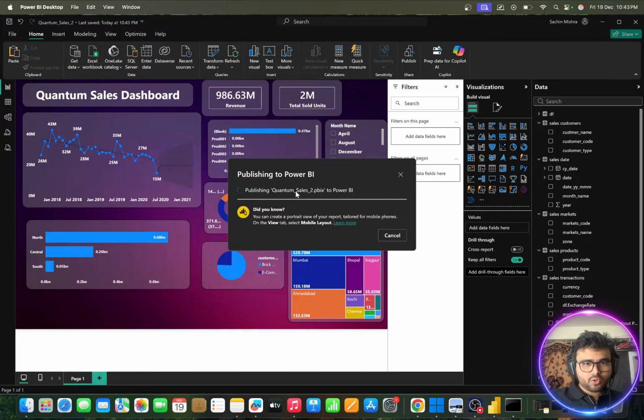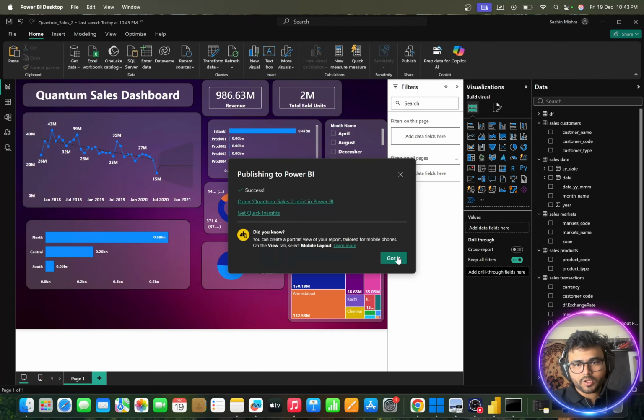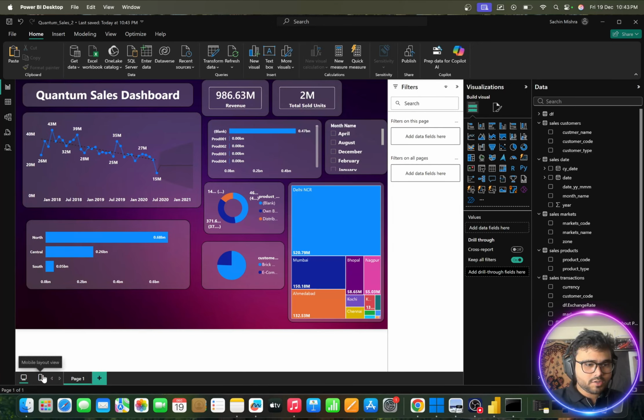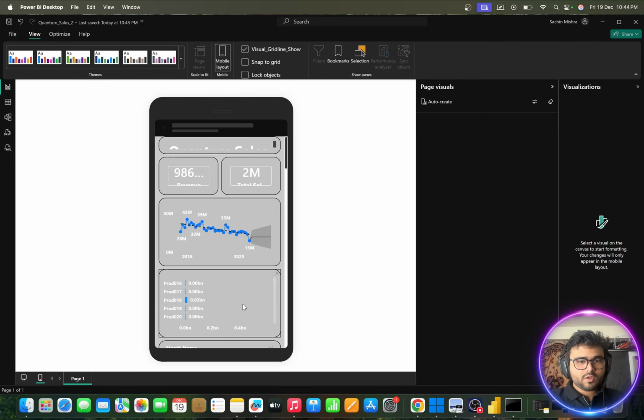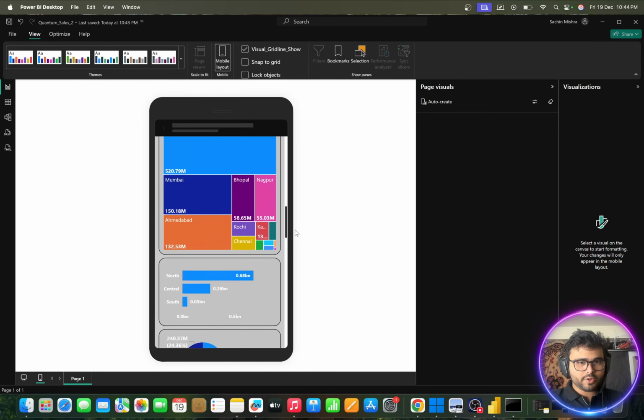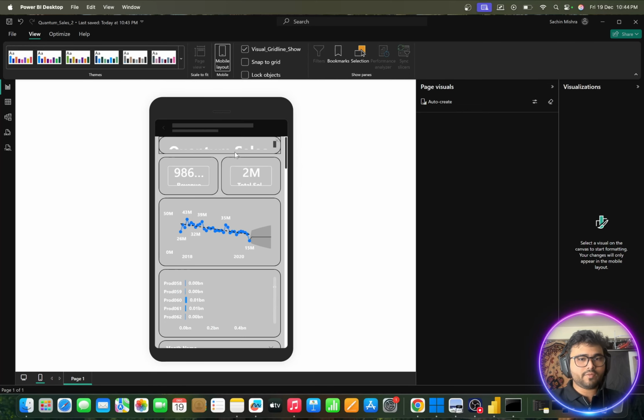One more thing I wanted to show over here is basically, let me say got it. So you see, this is something called the mobile layout view. Let me click on this, and now once you have created your desktop view, you can drag and drop, or maybe let's say click on this auto create mobile layout. So the same layout you can see on your phone as well. Let me click on this auto create mobile layout, and as soon as I do this, you see all your data is available over here inside the mobile phone. Now this is how your mobile phone data will look like.